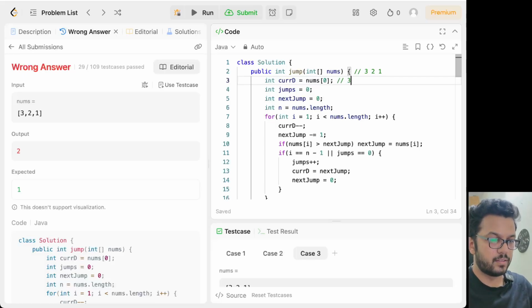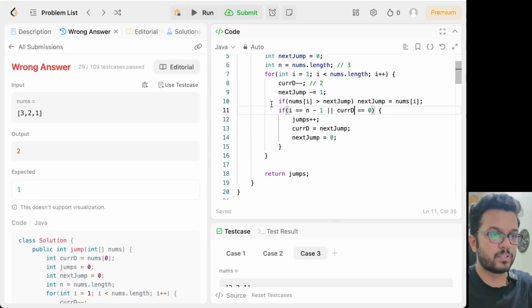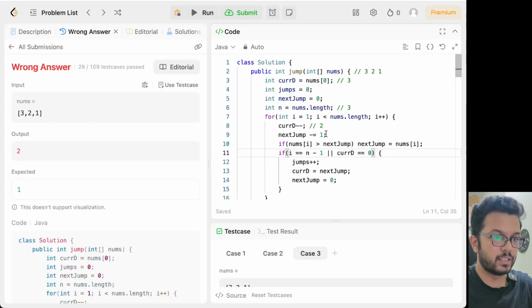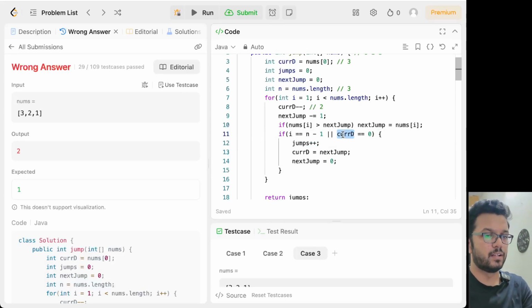Your current distance becomes 3, right? And this is 0 and this is 3, and you start from 1. Your current distance becomes 2. Okay, so this condition is wrong basically. Yeah, right, I was using the wrong thing. Instead of jump it should have been current distance, because you should be counting a jump when your current distance becomes 0, right?